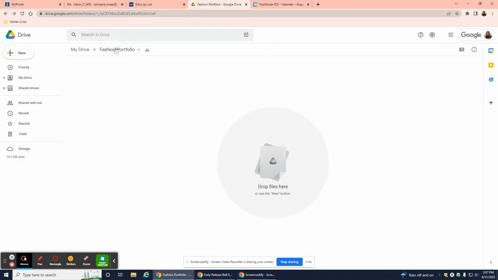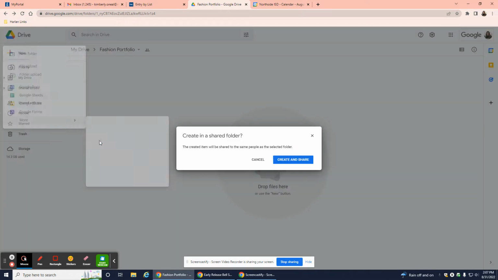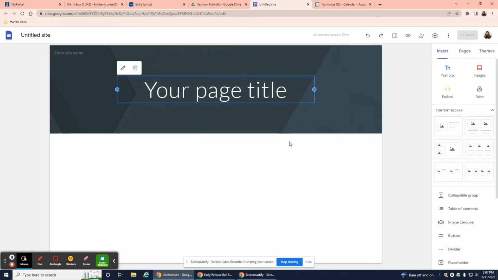When you are done, you are going to make sure that you're in your fashion portfolio folder, and you're going to press new again. This time you're going to go all the way down to more and to Google Sites. It says the item will create, share with the same people. That is fine. Create and share. And this will be your fashion portfolio.